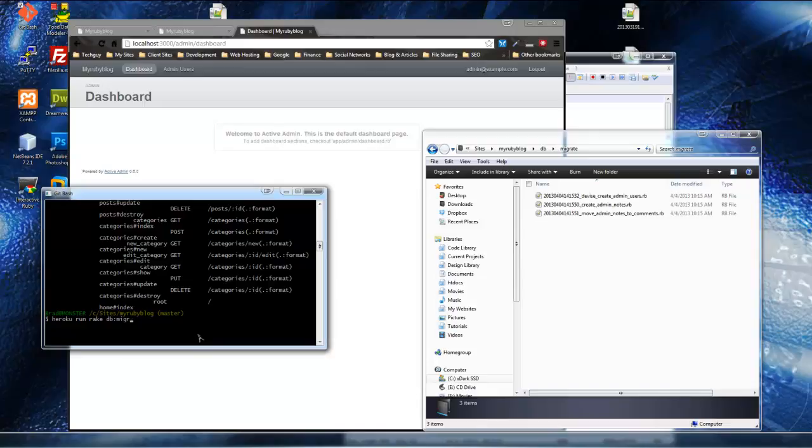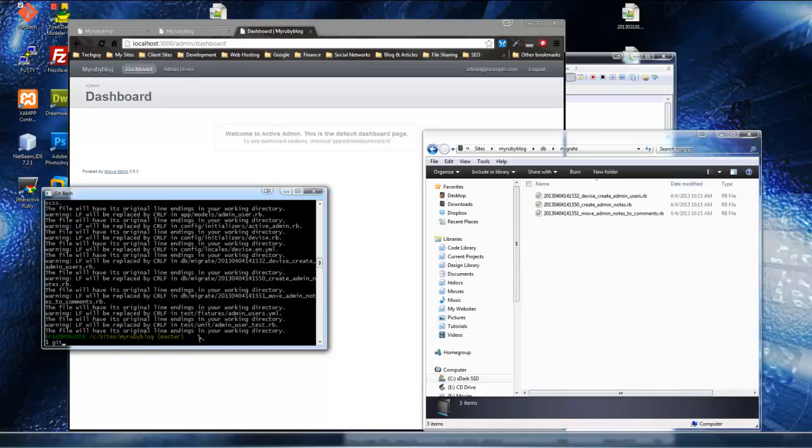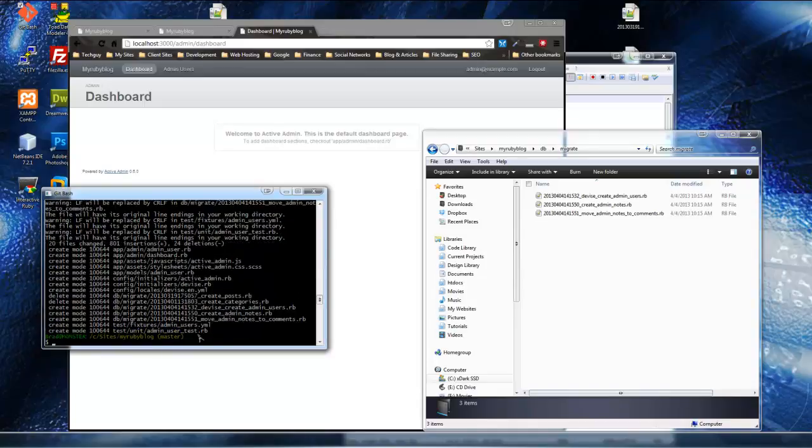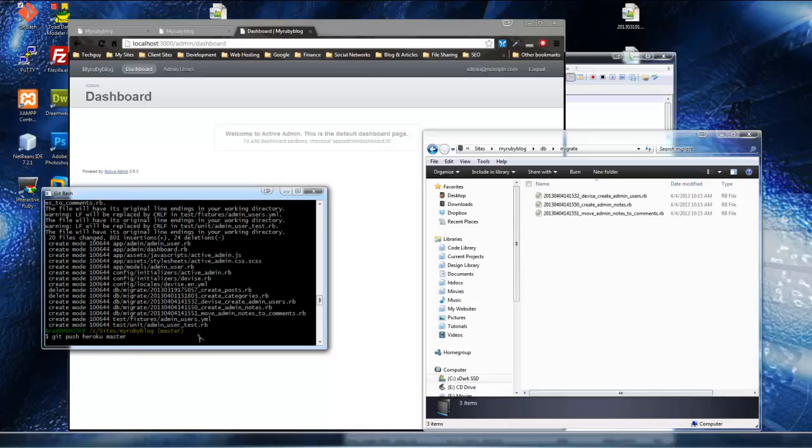Actually, you know what? Let's do an update of the files first. So do git add and then git commit. Before ActiveAdmin. Okay, so now let's do a git push heroku master. And then we can run the migrate.